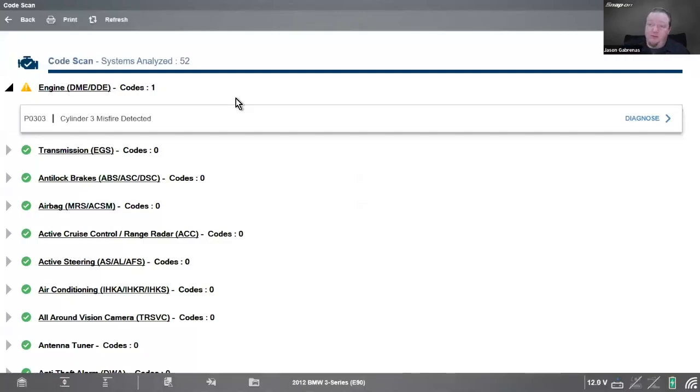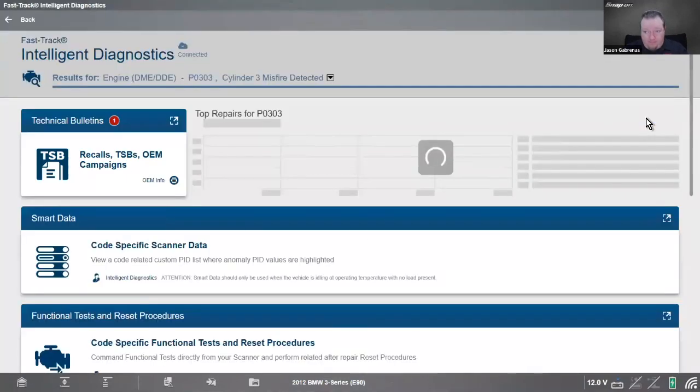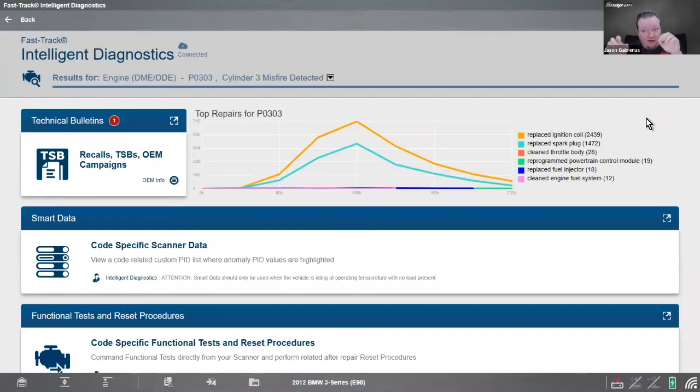All right, so you've got 52 modules on this vehicle, and a cylinder 3 misfire, P0303. So we'll hit diagnose here, and that's where the magic happens. You see all those spinning wheels? That was pulling the information down from the internet to filter out anything we needed on the vehicle.